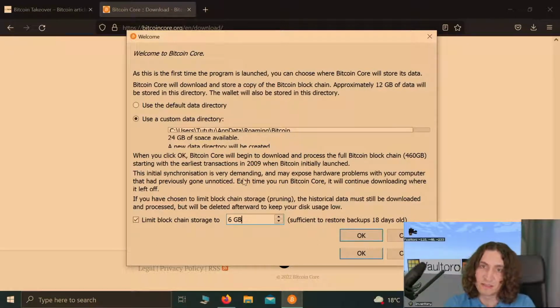So if you want to back up an older wallet, which has a longer history, then you want to sync from at least the block where you have the first transaction in that wallet. But if it's going to be a new one, as in this case, there's no reason for you to actually download everything.